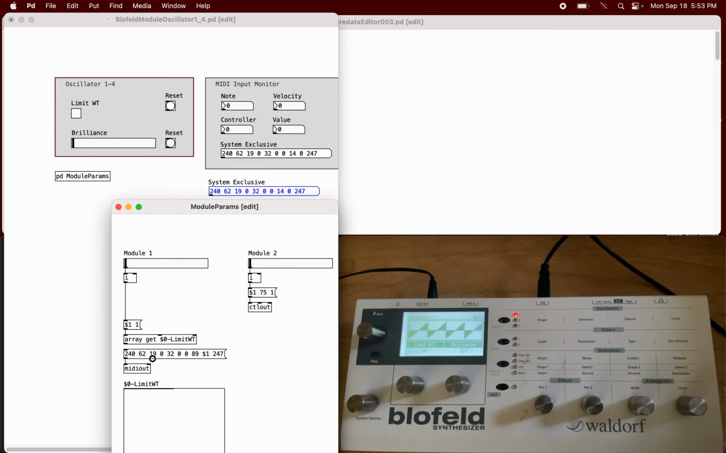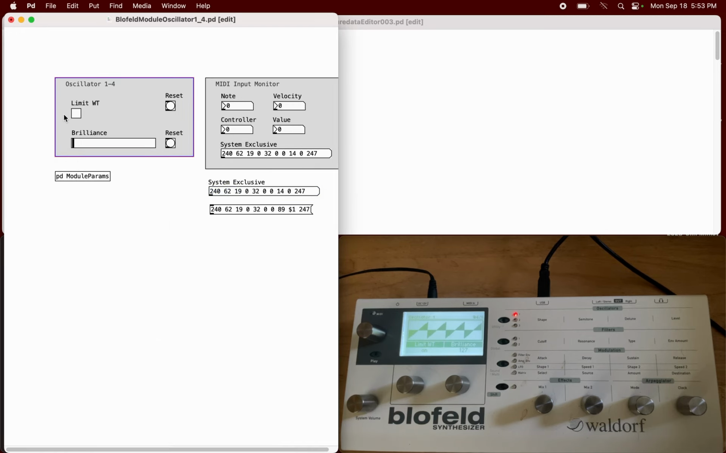So 240, 62, 19, 0, 32, 0, 0, 14. And MIDI out. So now, when I come here, I should notice on the Blofeld a change: off, on, off, with the default being on.